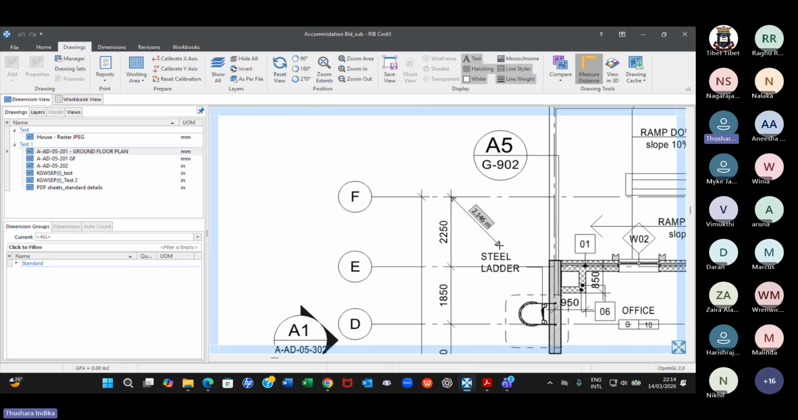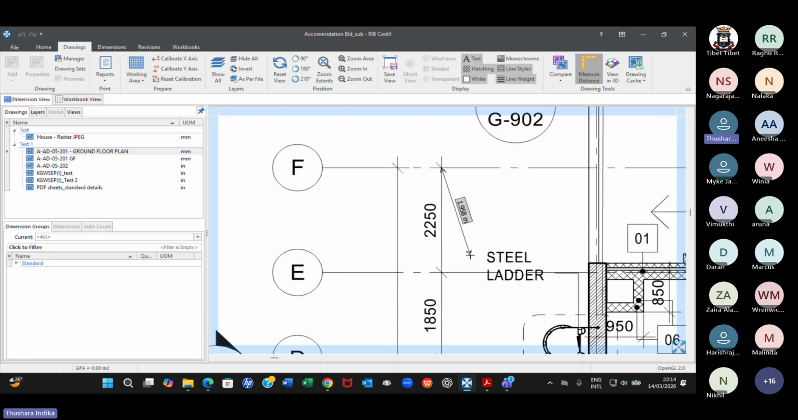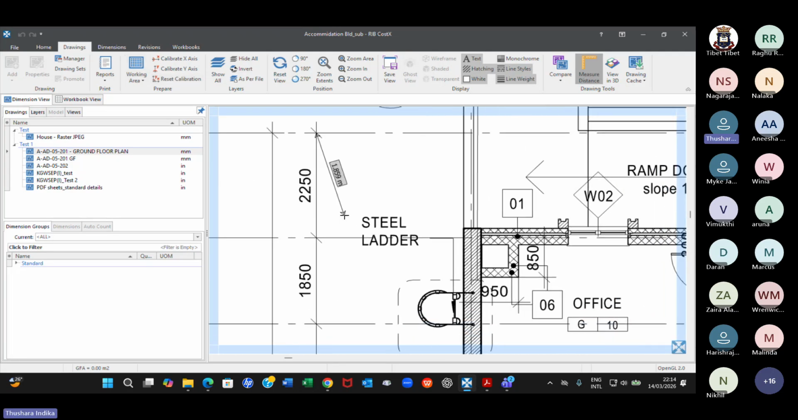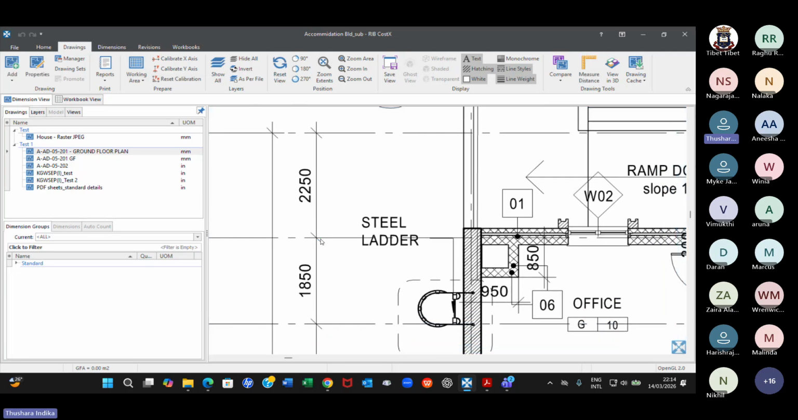If you're not happy, what you can do is reset the calibration until you get the correct thing. I'm not going to do that. So can you do it and let me know? That's how you calibrate a drawing, a PDF drawing.